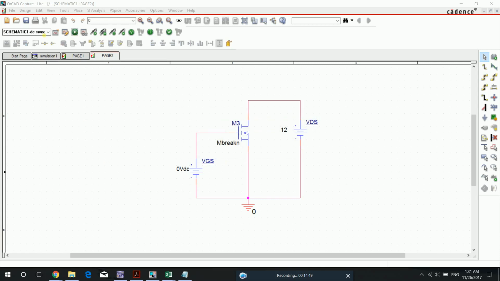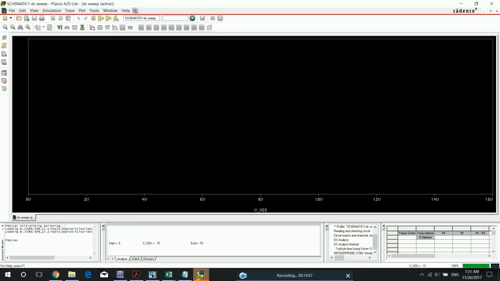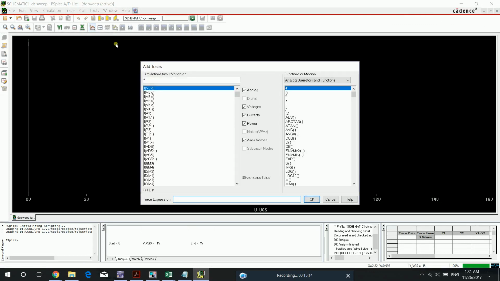So make sure you're choosing this analysis. You press run. Okay, the analysis runs. The data is analyzed, but the program needs to know which parameter you want to track. So you add a trace.